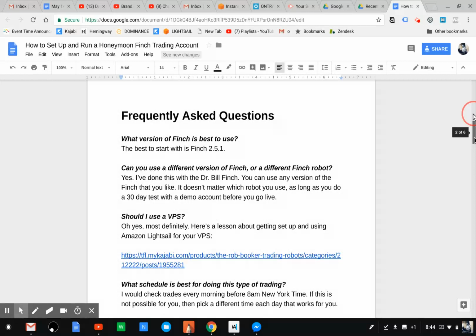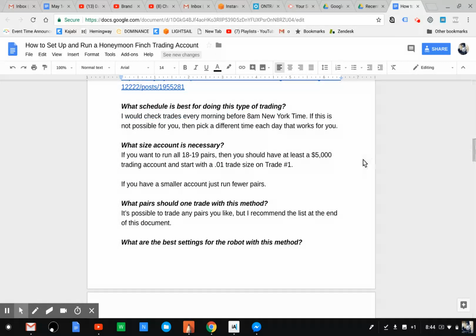Now, inside of this document, you can see frequently asked questions. What version of the Finch is best to use? I like using 2.5.1, but you can also use other versions of the Finch robot, which are available to you in your robots course. Once again, linked below. You should use a VPS. That's a virtual private server that keeps everything running all the time.